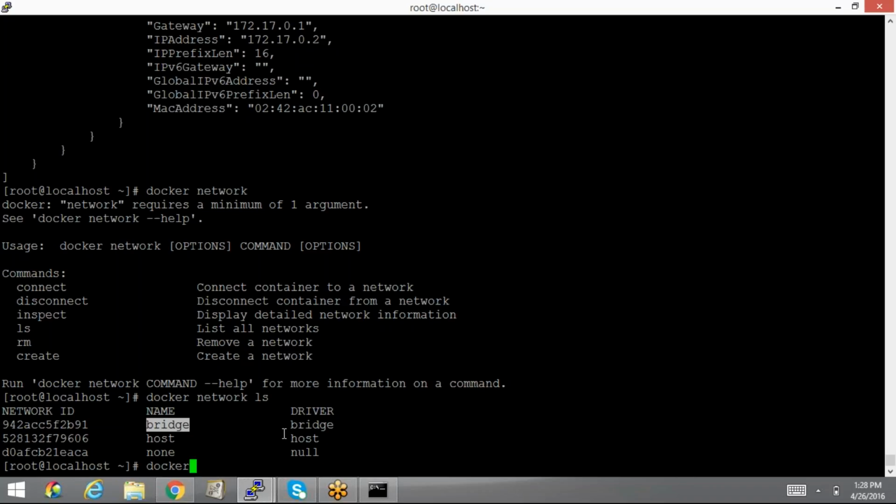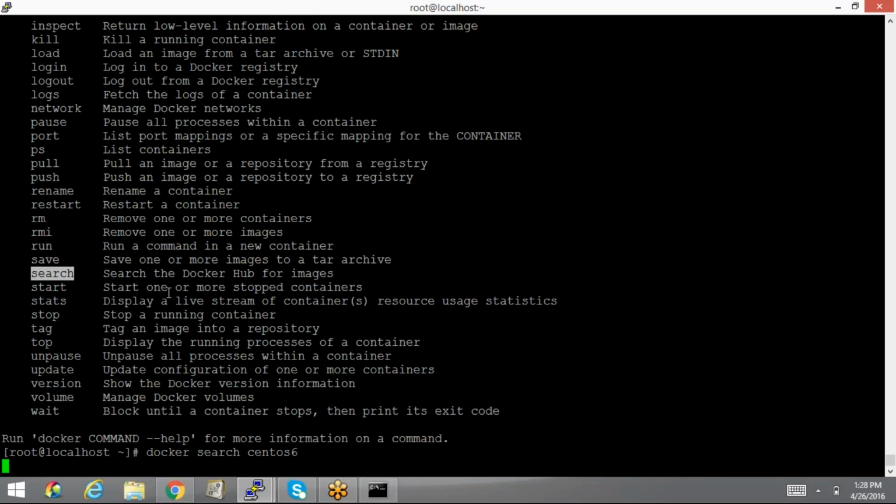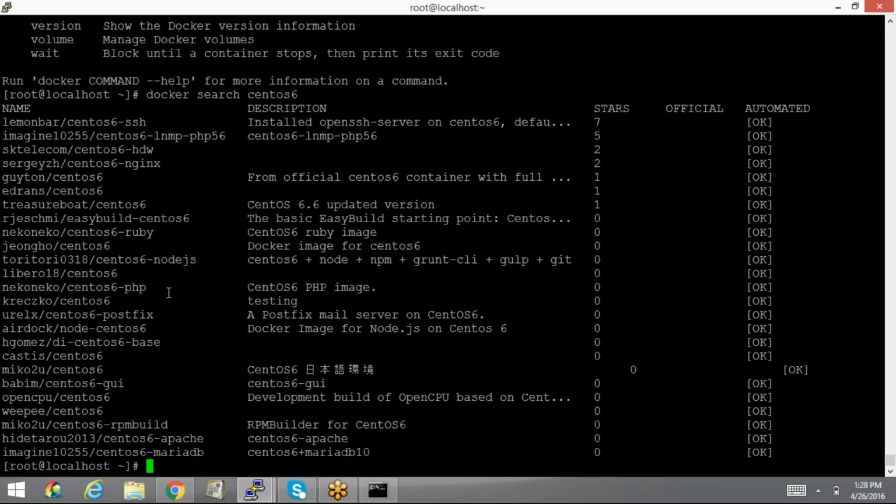If you do Docker, what else is there? You can do Docker search for images. So for example, docker search CentOS 6. What it will do is go to Docker Hub, search, and give you an output over here: name, description, number of stars, official, is it automated.